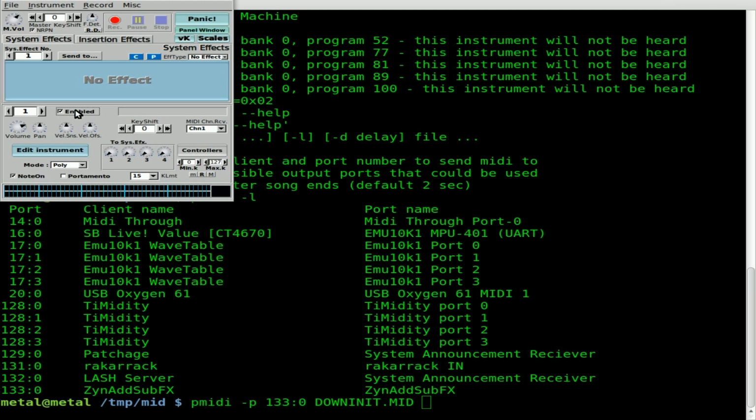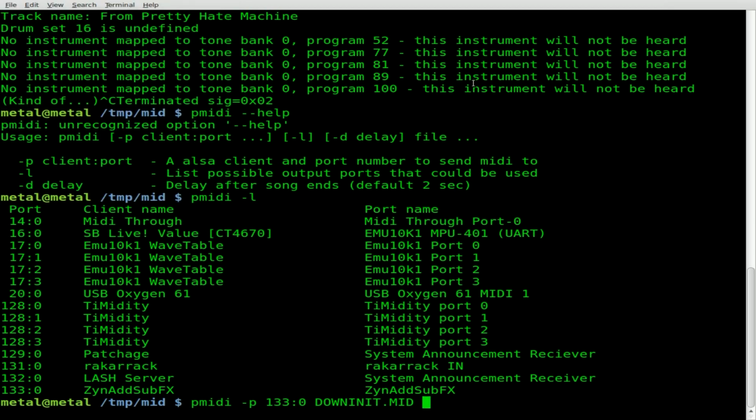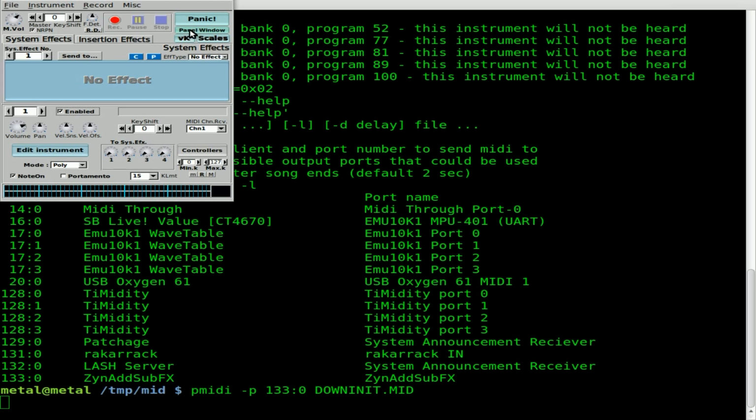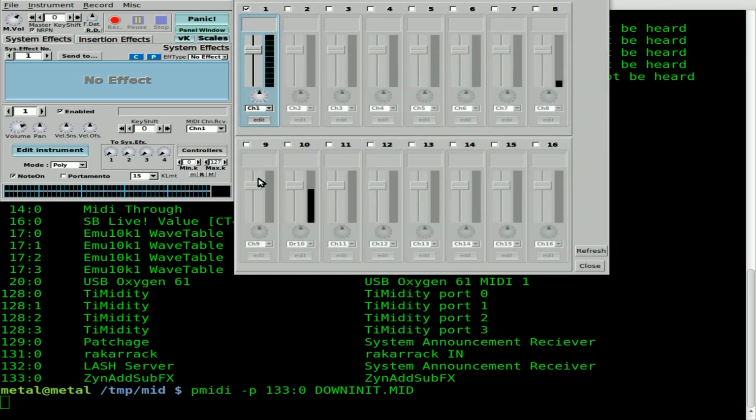And the rest are disabled, and they all will have the default synthesizer. So we're going to have to enable them and change the instruments to what we want. So go ahead and we'll hit enter. We don't hear anything, but if we click on the panel window here, you can see that some instruments are playing.